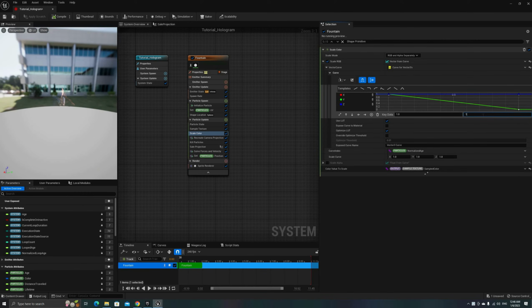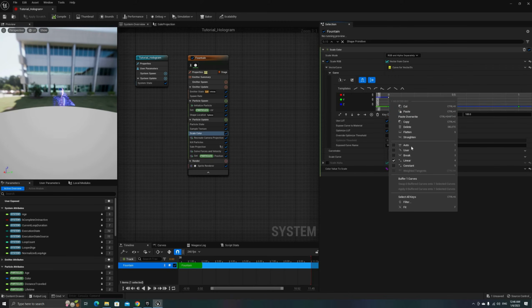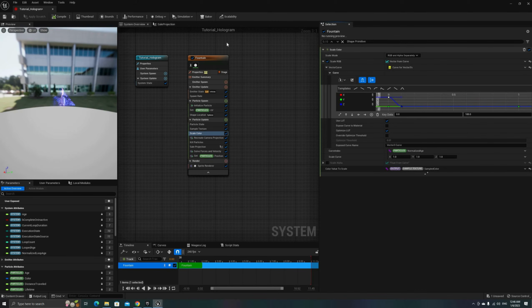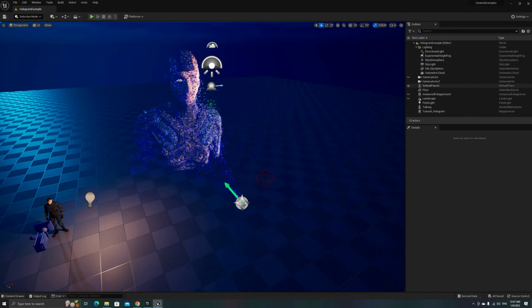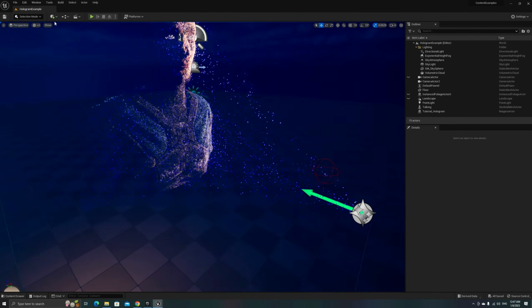I did this by going back to the Scale Color module and replacing the RGB scale for a curve, where I changed the blue channel to be very high at first before quickly going back to a 1.0 scale. For the rest of the channels, I kept them at the default 1.0 scale throughout the particle's lifetime. And with that, we're done with this tutorial.